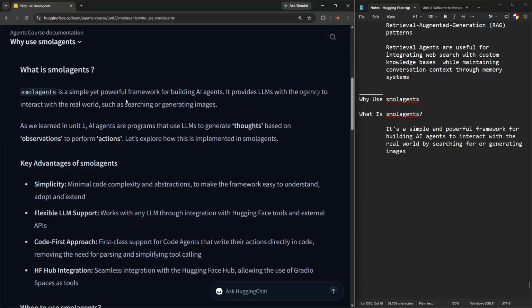Right here. As we learned in Unit 1, AI agents are programs that do thoughts, observations, actions. Let's do it. All right. Key advantages of small agents. This will be important.